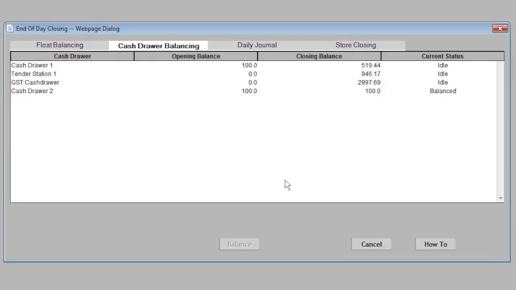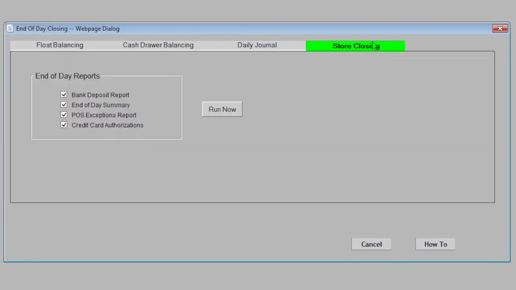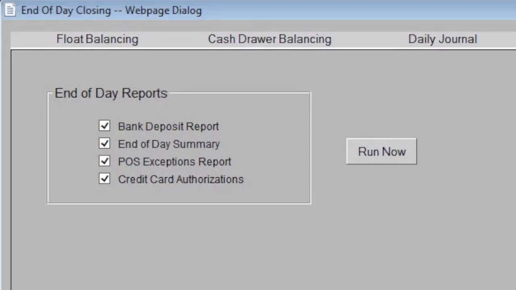Once all floats and drawers have been closed, we can now close the store. From the end-of-day closing screen, click the Store Closing tab. There should be full reports already checked. Keep them checked and click Run Now. These reports will print out automatically and should be kept as stated in end-of-day paperwork requirements.